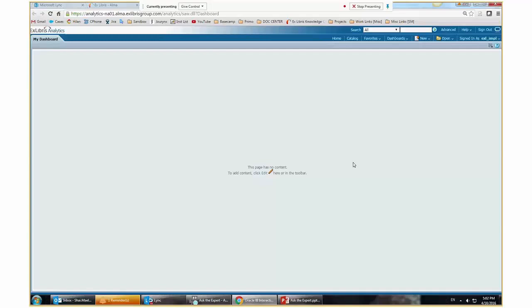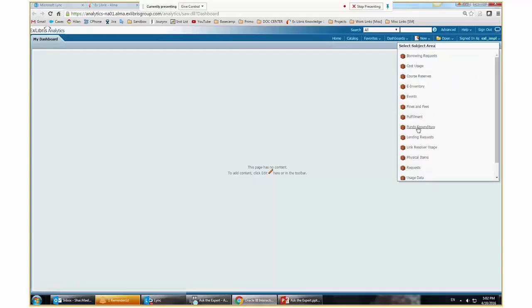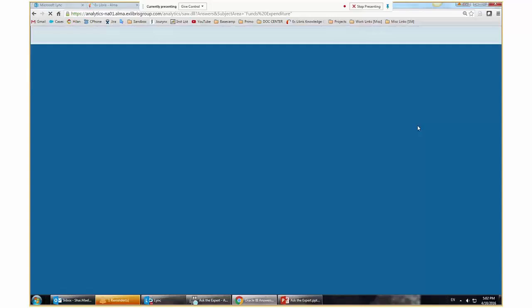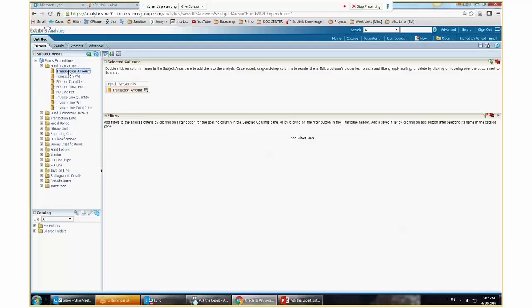And we don't want to have to go back and constantly change the date. So instead of hard coding a date 1 year ago from now, we're going to set it up like this and create a dynamic report. So we'll go into Analysis, choose the subject area Funds Expenditure, and we'll start by adding a fund transactions measurement for the transactions amount.